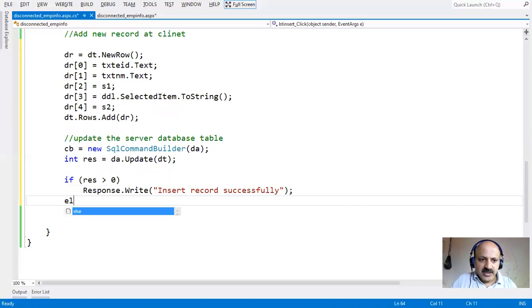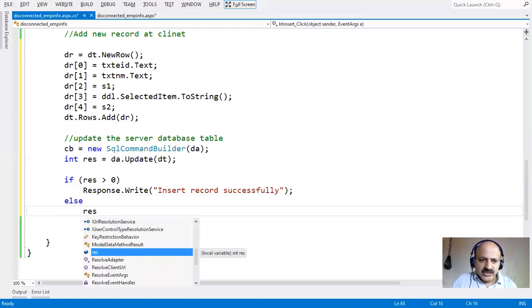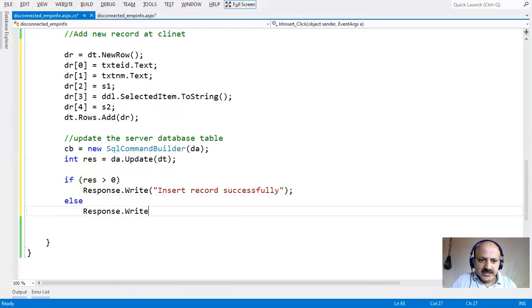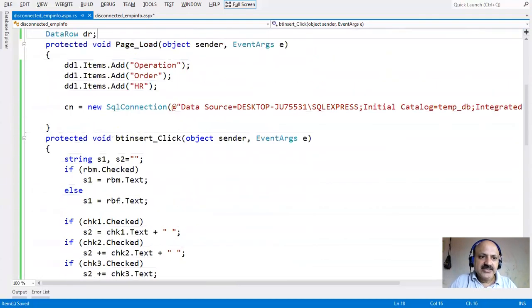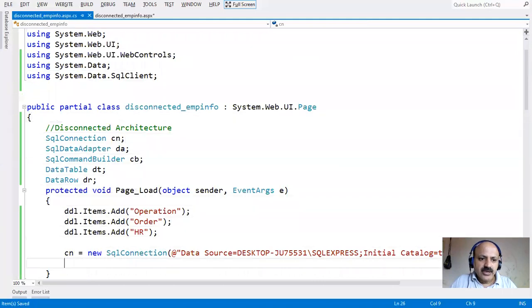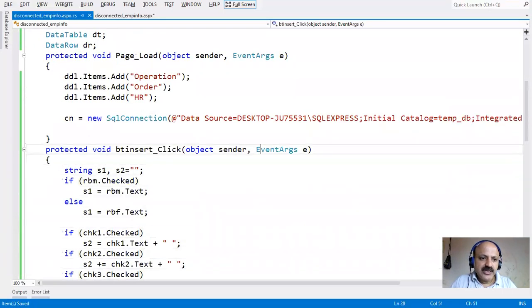And then in the else part we can write Response.Write and give an error message, like "Error in insert record" or "employee table", whatever type of message you want to use. Now we can display it on the grid view, or we can take a user-defined method. So I will also display, and that is the insert operation succeeding.